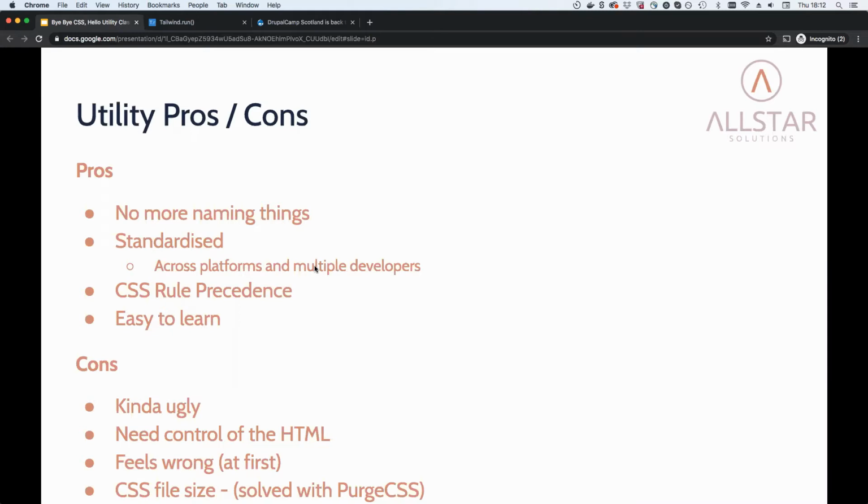You obviously need control of your HTML to add the classes. I've worked in CMSs before where you couldn't actually change the HTML, it came out and that was it. So for that kind of scenario, you wouldn't be able to use Tailwind. And the CSS file size by default, since it's covering so many different CSS rules and there's lots of different combinations of those, is actually pretty big that Tailwind gives you to begin with. But there is a solution with Purge CSS to solve that, which we'll discuss later.